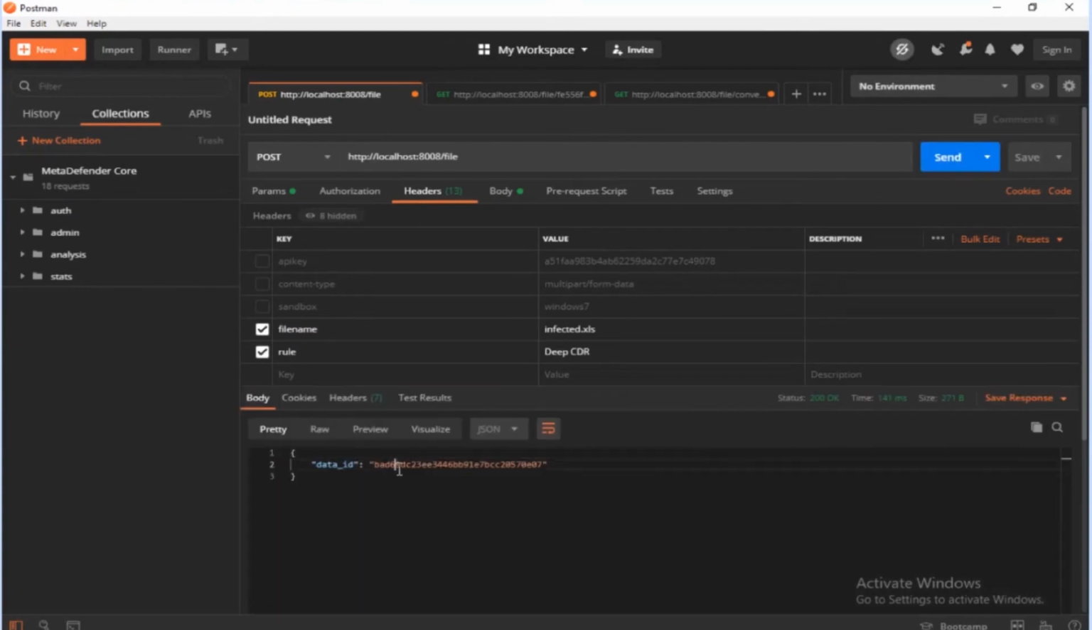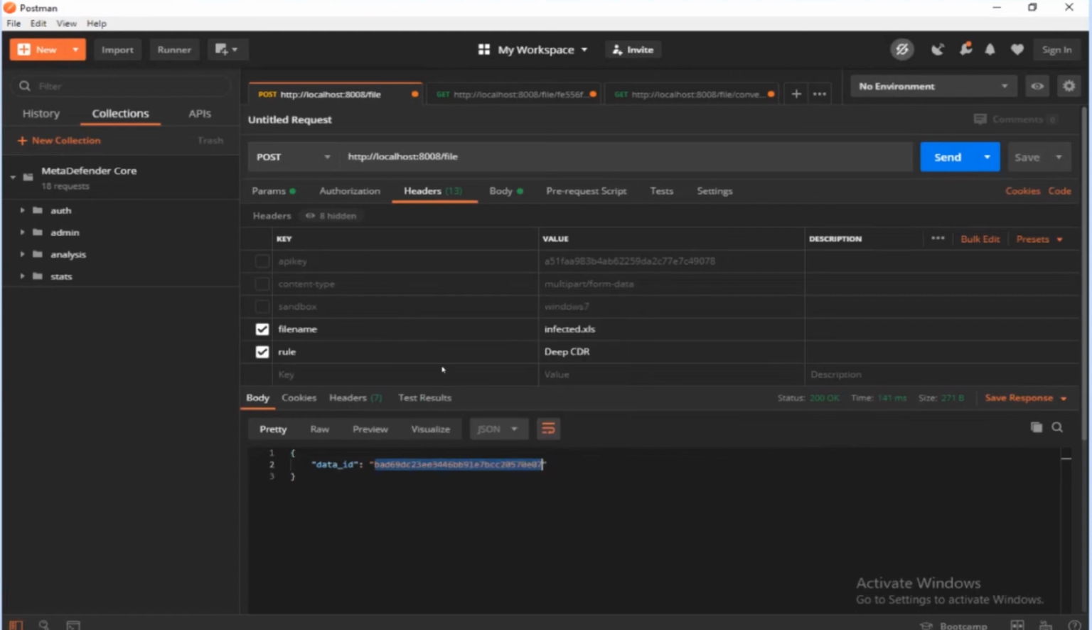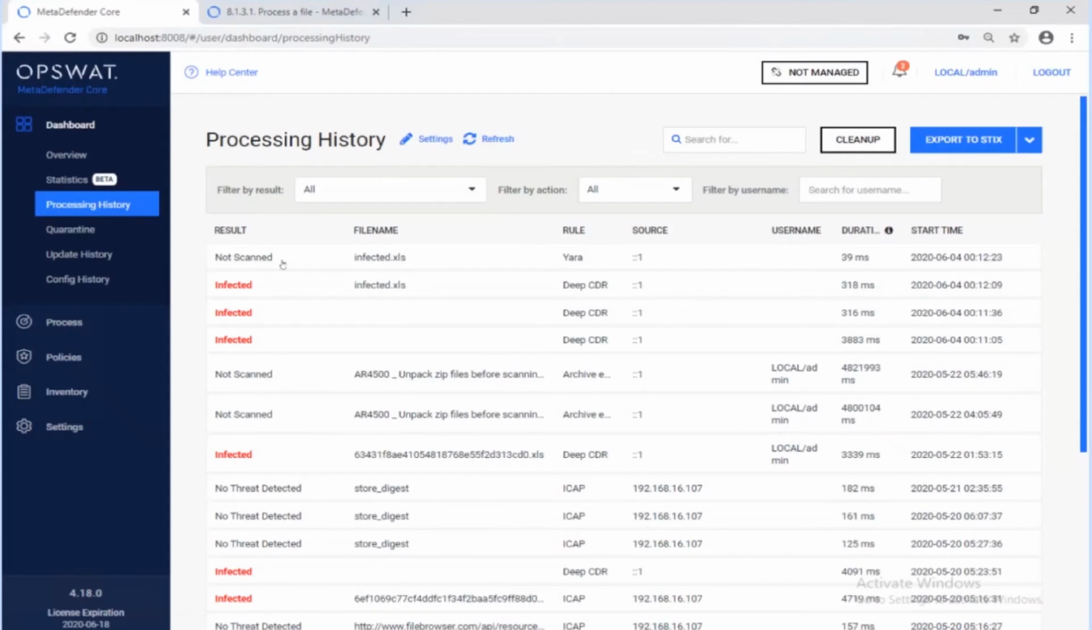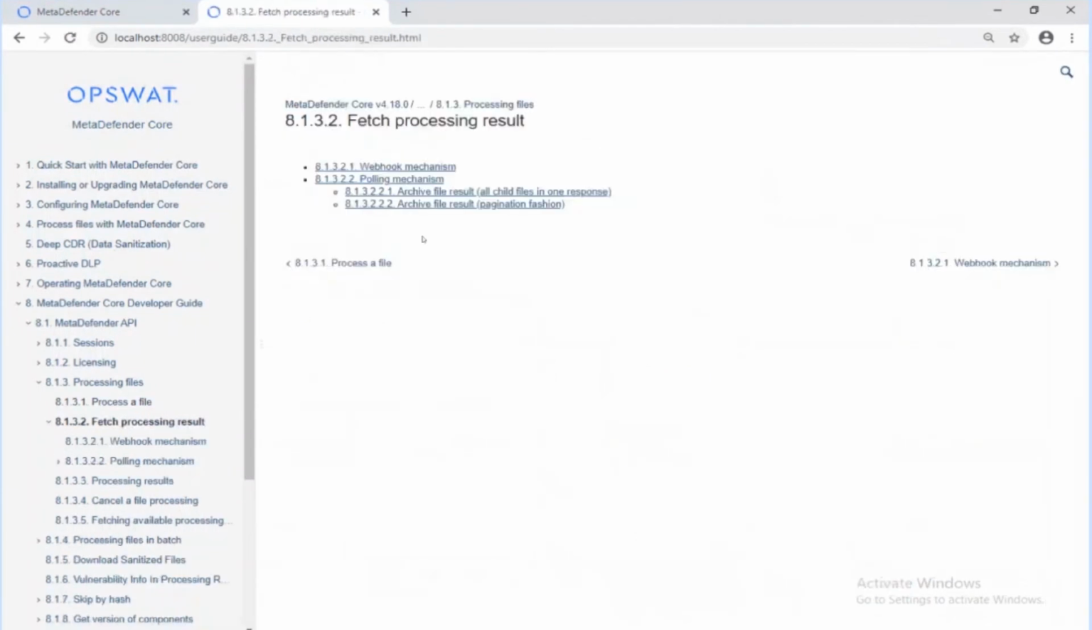So I have the data ID. What I need to do is to copy this data ID. And so I did upload the file. Now what I need to do is to check the scan results. To check the scan results, you need to do another thing. It's this one, to look at the processing result.